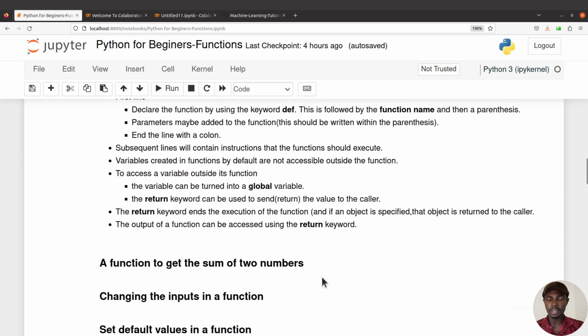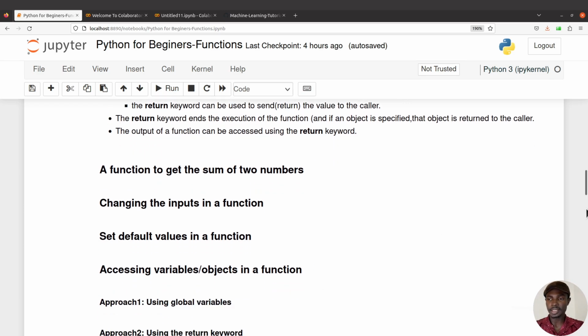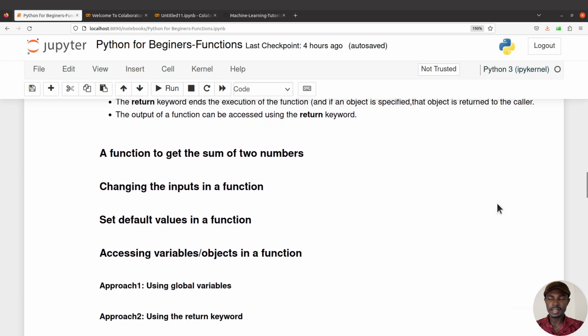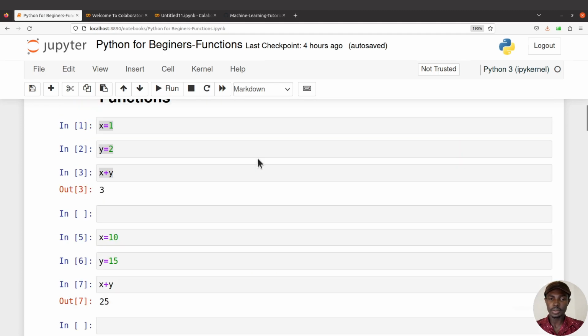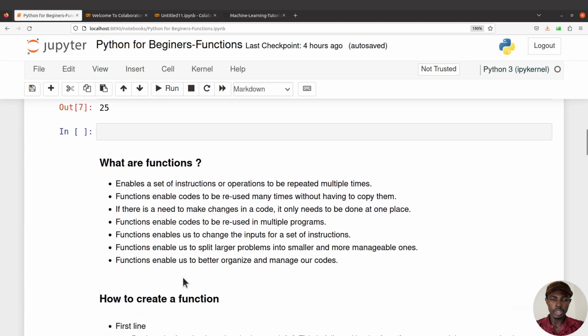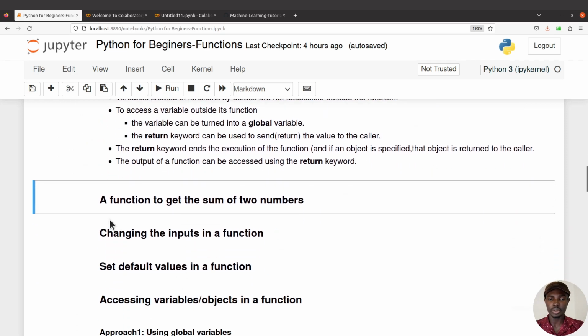Now we will start a practical, which is very important to me. We will first start with a function to get the sum of two numbers. We earlier started with this as a warm-up, so we are going to extend it here in a function. It will allow me to show you how functions are created.